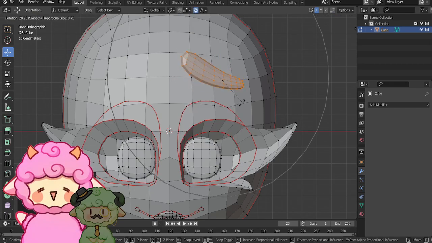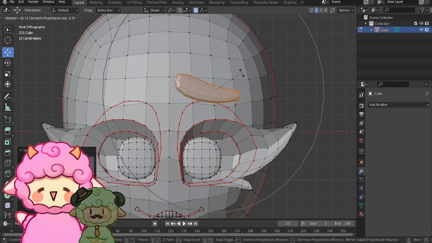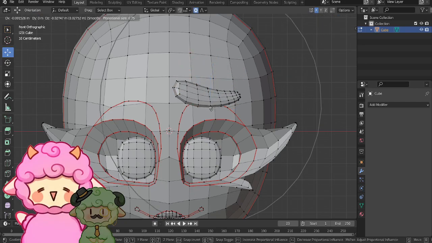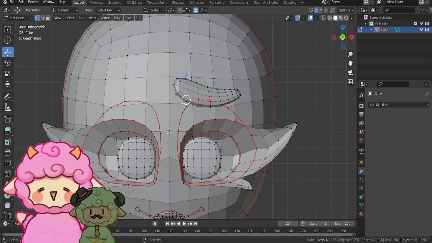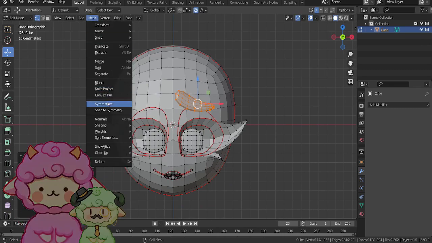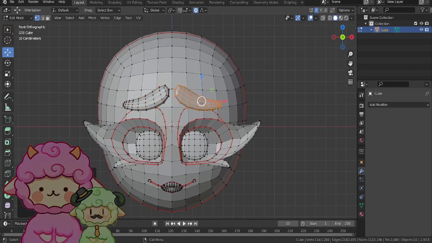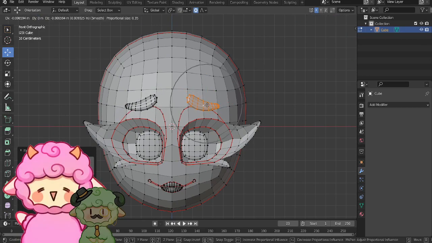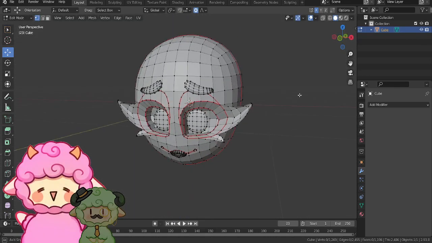Make sure you smooth it if you don't want that chunky look. If you don't like the choppy look, then don't worry, you don't have to. From here, move it however much you want, and that is how you make a simple head. And then again, symmetrize it. If it doesn't look how you want, just move it around. And that is how I usually make simple heads.